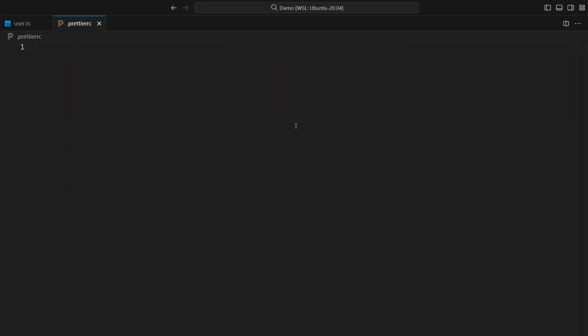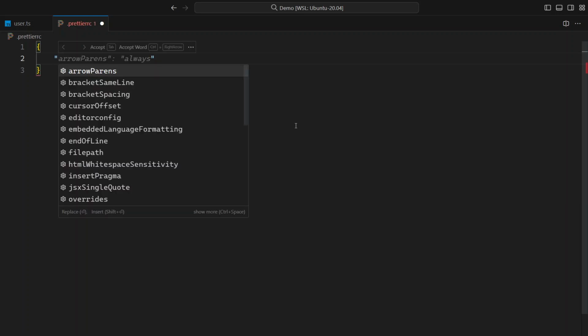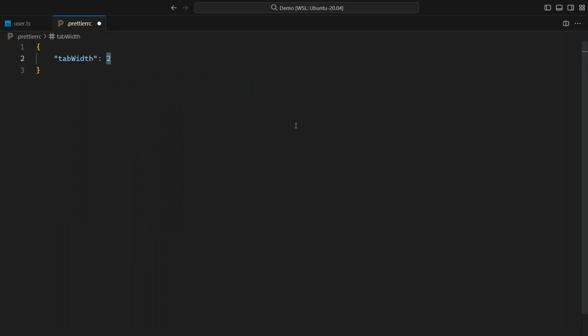So basically a JSON object is like properties inside of curly braces. So if I type double quotes, VS Code will give me some suggestions, right? Now we will use two properties here. One of them is tab width, which basically means the indentation width. We will use 2. By default it's 2, we will keep it as 2. So throughout the entire code base, the indentation will be 2, not 4, not 6, not 8, 2.